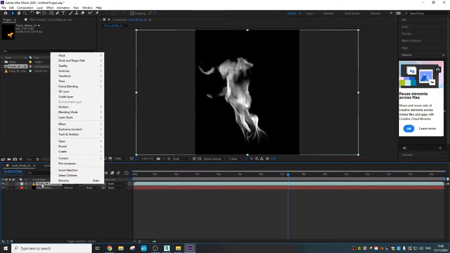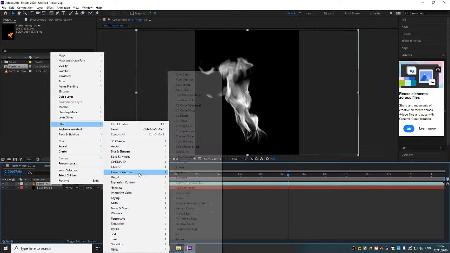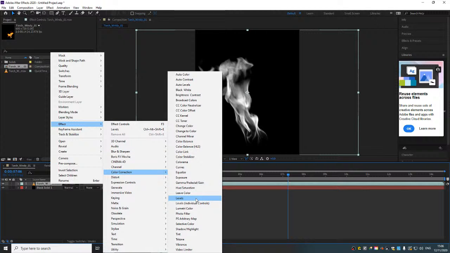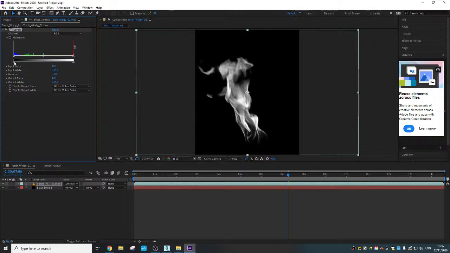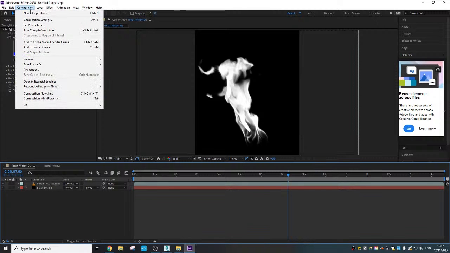And then I'm going to right click on the fire also, and go to, where do I need to, effects, color correction, and then levels. So I've right clicked, gone to effects, color correction, and levels, and then I'm going to bring the black side all the way over to the white side, and do the same for the top. So we can get this as white as possible, and that's that.